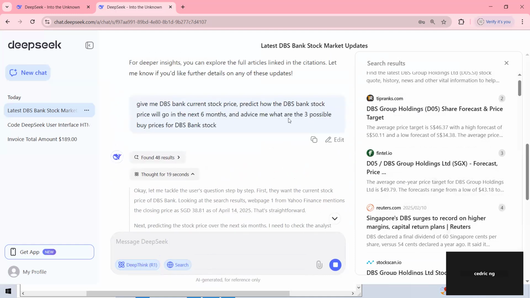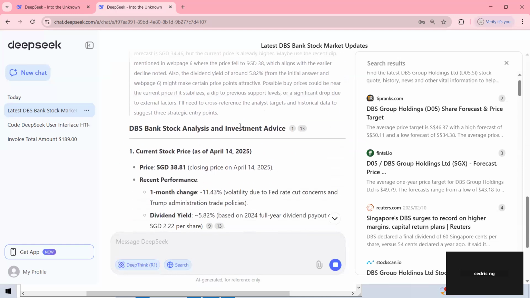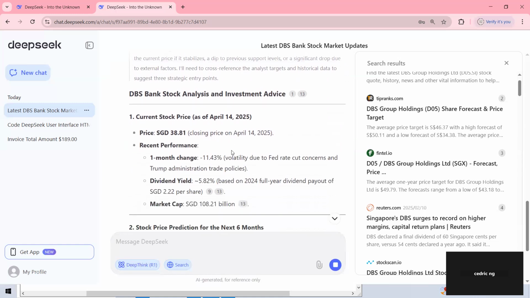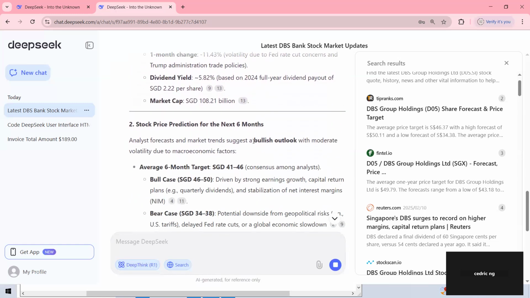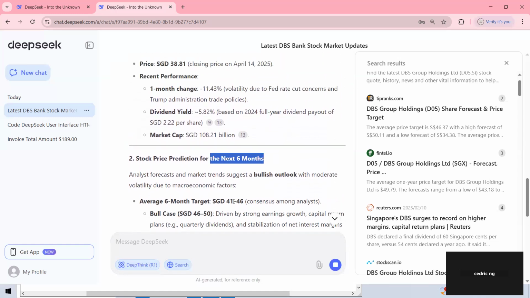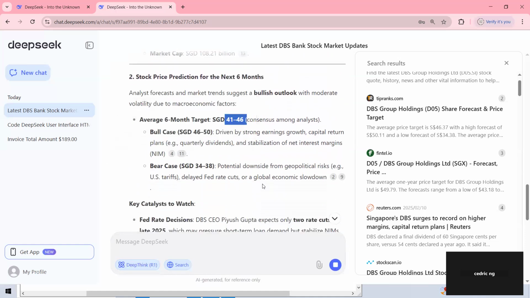So then it tells me, for my first question, DBS current stock price, that the stock price is $38 now, and it got it on this date. So this is the stock price. And for the next 6 months, it gives me the prediction. On average over 6 months, it predicts that it will go up around here. And all these are the source information.